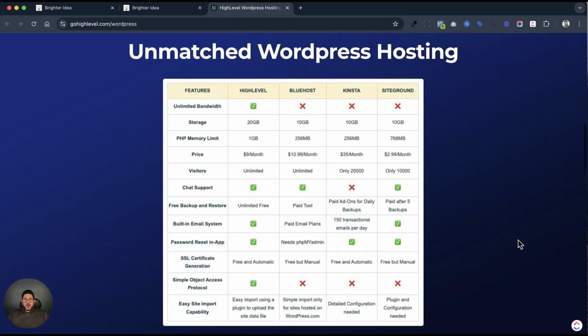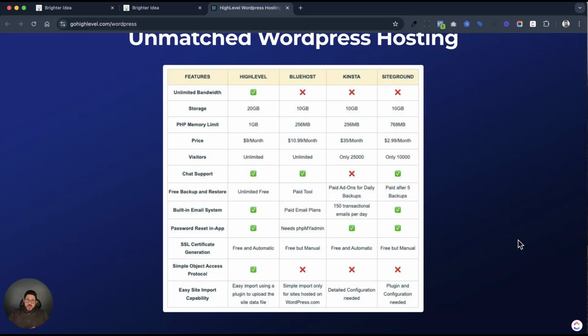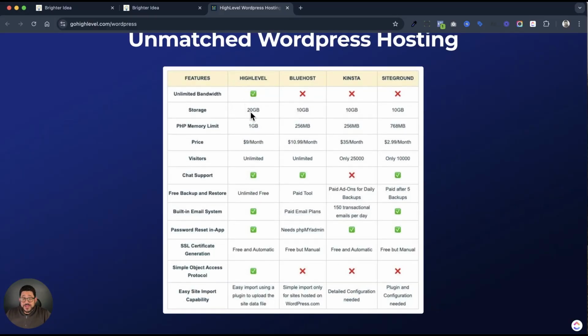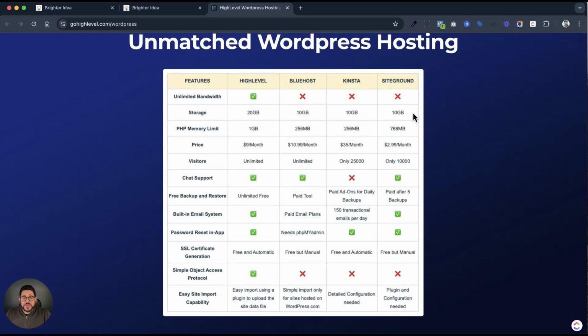Now, when we scroll down here, you can see this based on other hosting providers, some of the more popular ones. You have HighLevel, of course, on the left-hand side, Bluehost, Kinsta, and SiteGround. Now, as you may know from people who've worked with me before, I use SiteGround a lot. I'm going to be moving over to HighLevel because of all the different attributes that it has. First of all, the storage is 20 gigabytes as compared to the 10 gigabytes on SiteGround. So that gives me a lot more space.